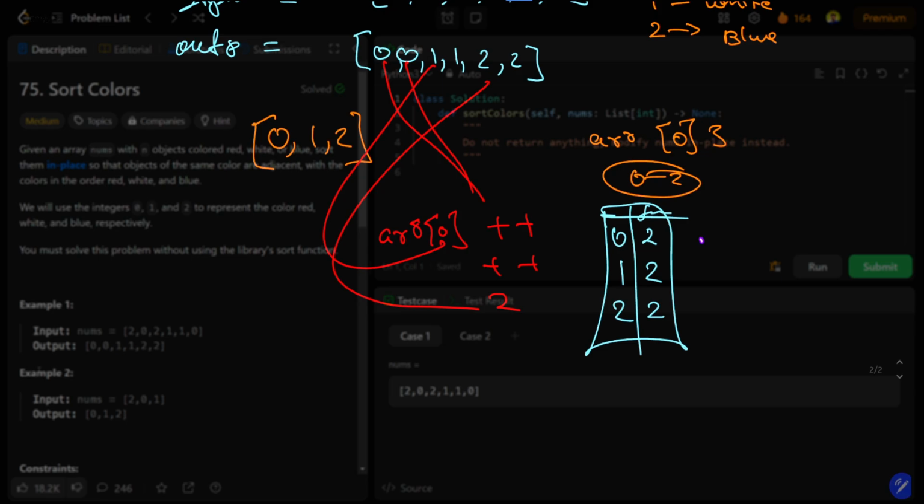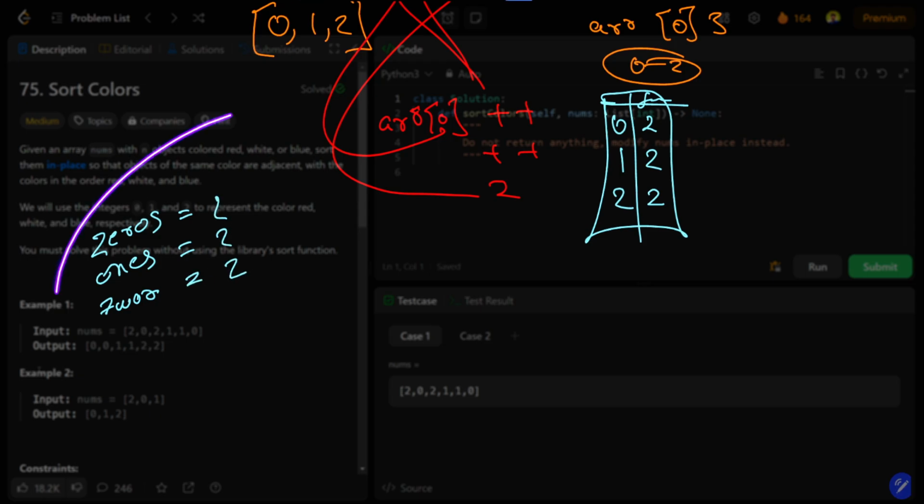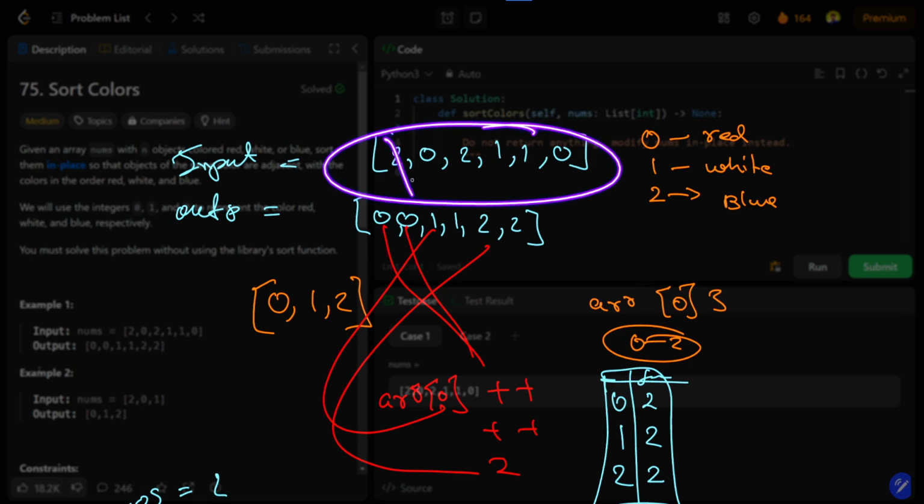Now if you do not require this array, you can have three variables. So I can have a zeros variable, a ones variable, and a twos variable. Okay, I can store the occurrences over here also. Now I can do the same thing again, I can override this array, because we are asked to do this in place, meaning in the same array.